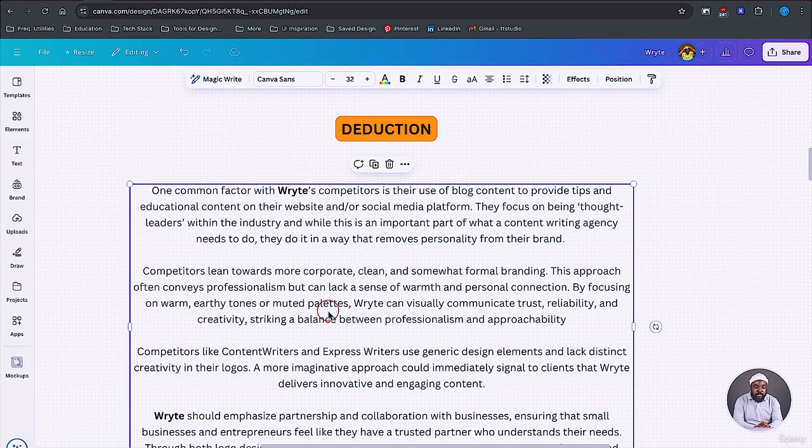One common factor with Wright's competitors is their use of blog content to provide tips and educational content on their websites and social media platforms. They focus on being thought leaders within the industry. While this is an important part of what a content writing agency needs to do, they do it in a way that removes personality from their brand. There's a lot of five tips for doing this, five tips for doing that, and this is more with Content Writers and Express Writers. Skyward is a little bit more like our people, and that adds some personality to their brand.